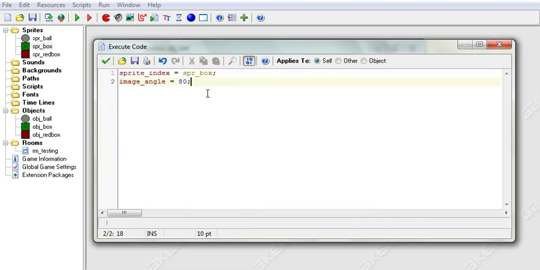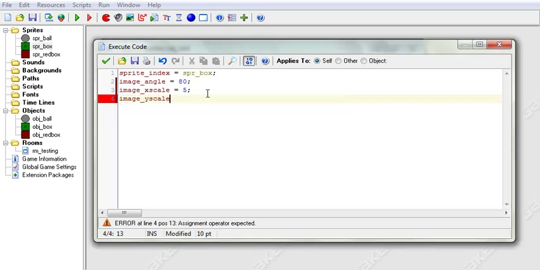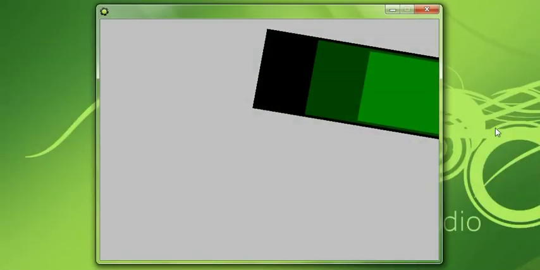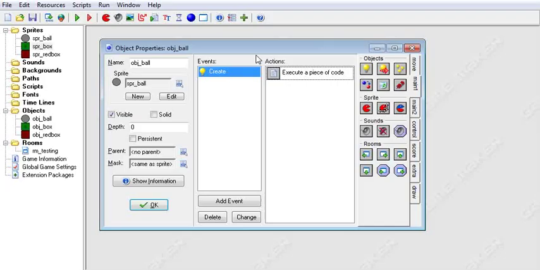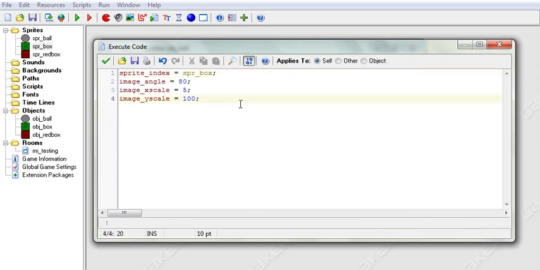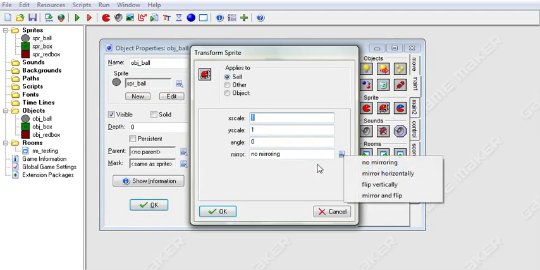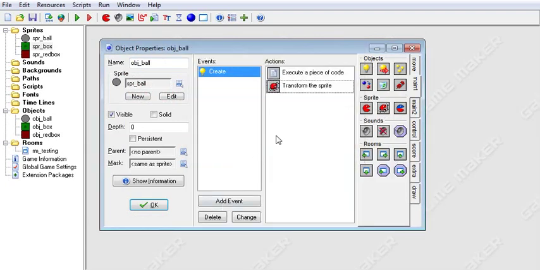Then there's also image_xscale, and that will set our x scaling to a thing, and image_yscale will set our y scale to a thing, and this will be a little obscene. But it does the scaling before it rotates it, so you'll see it stretched it sideways, and then it stretched it really long, and then it rotated that. So that's good to know. Now there's also mirroring. Oh shoot, I didn't even think of that.